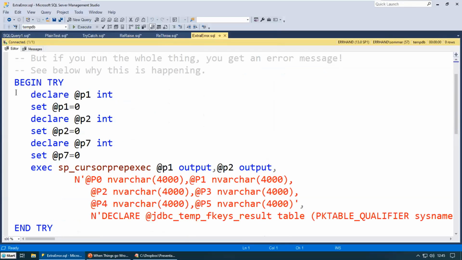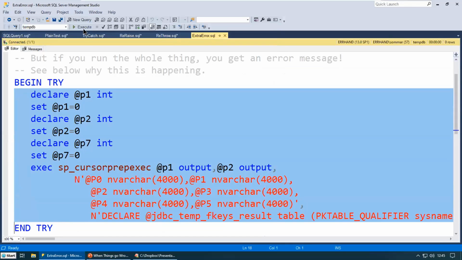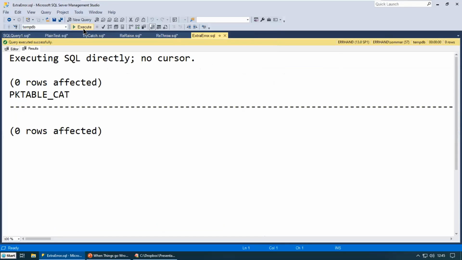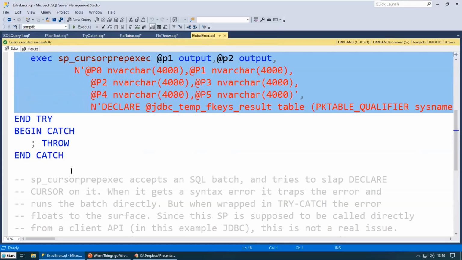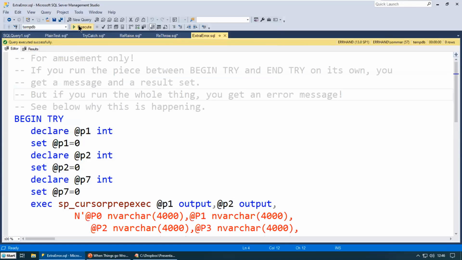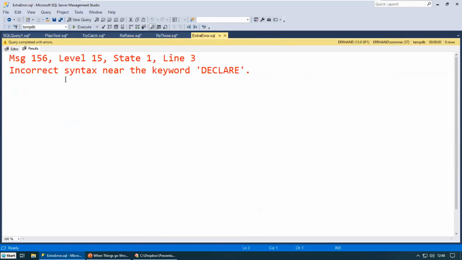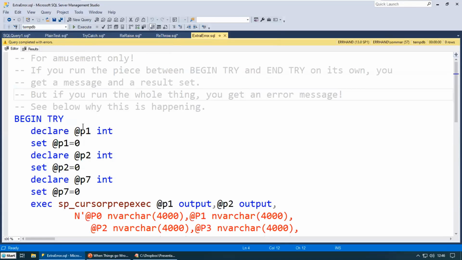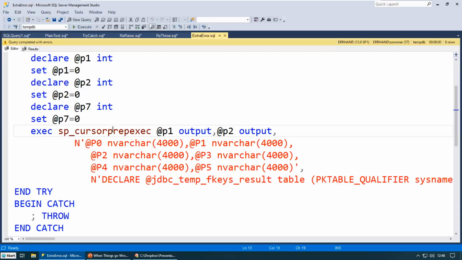If I run this on its own, you can see executing SQL directly, no cursor, but no error message. And then I run it in a try catch, which just re-raises the error. And now there's an error message: incorrect syntax near the keyword declare. Sometimes you are wondering, how are they doing this? Now, I should tell you, this is something you would normally only submit from a client API. It's nothing you use directly. It's the client API that uses this. So they are apparently trying to build a cursor from this code, and it doesn't work out. That's why they get this syntax error. But normally they suppress it. When you have a try catch, it shows up, which is just crazy.